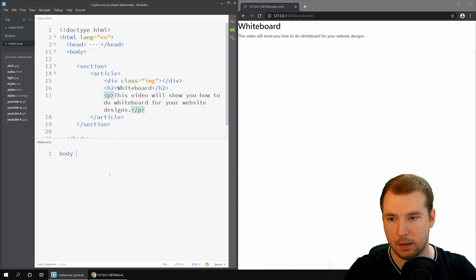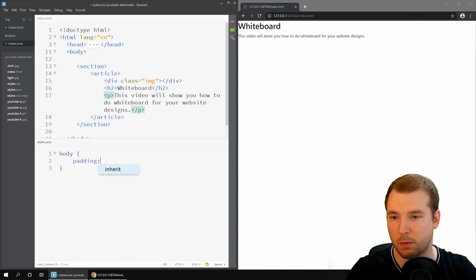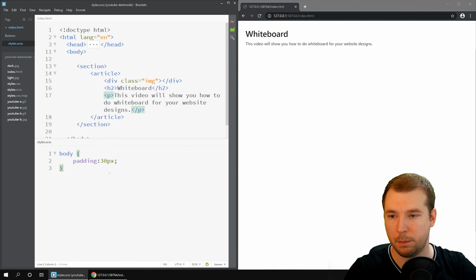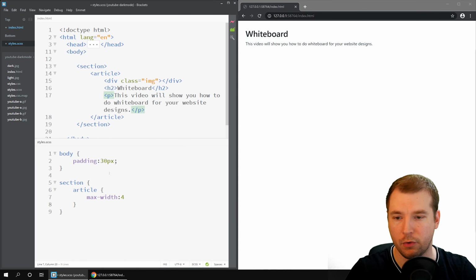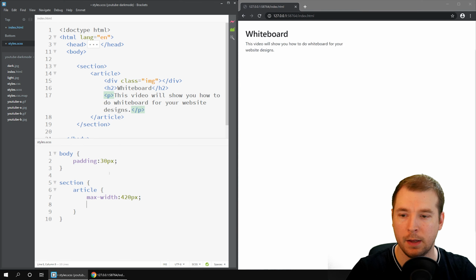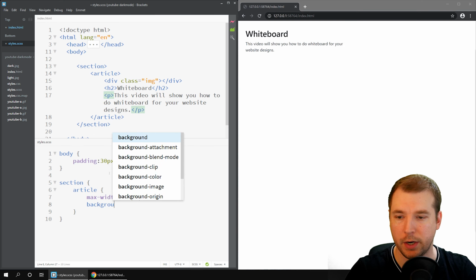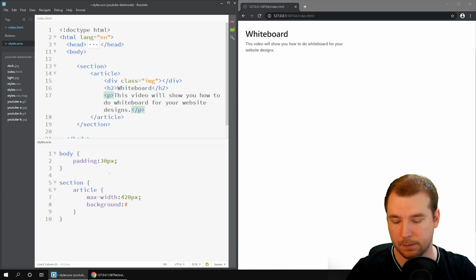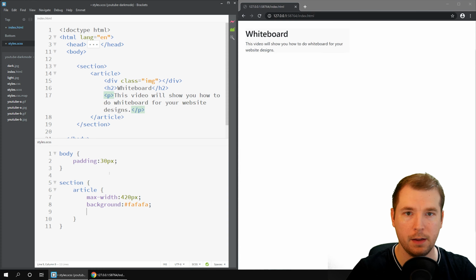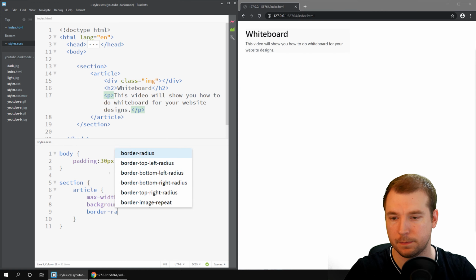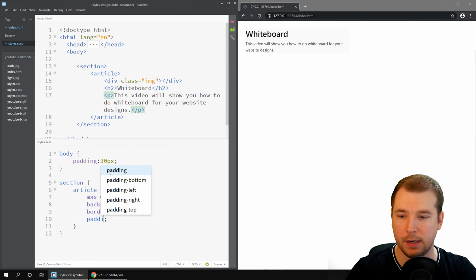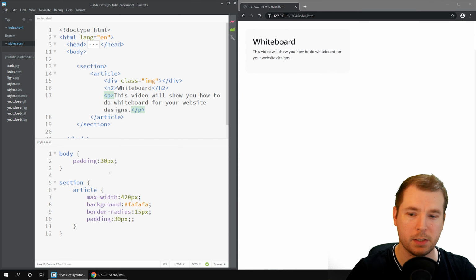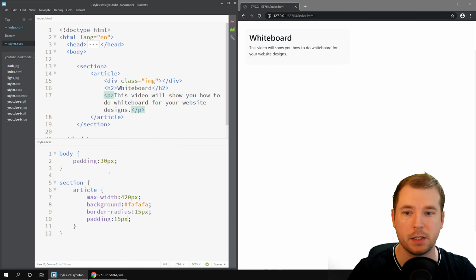Let's make some padding for the body tag, 30 pixels, and for the section with the article, let's make that a max width of maybe 420 pixels. Let's do a background which is slightly gray just so we can see where it's at. Maybe FA, a border radius of maybe 15 pixels. Finally, let's add some padding on here. 30 pixels might be too much, so we'll do 15 pixels.